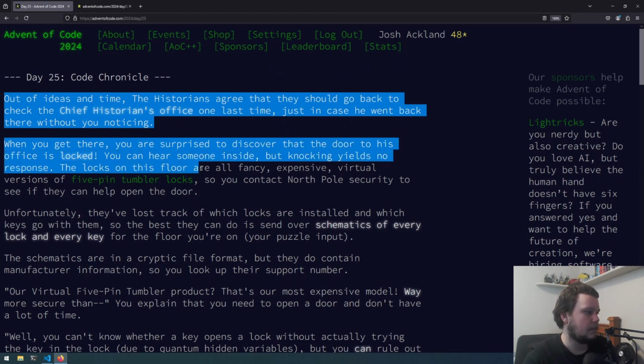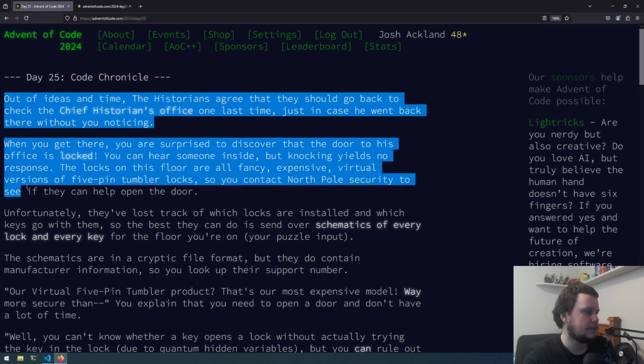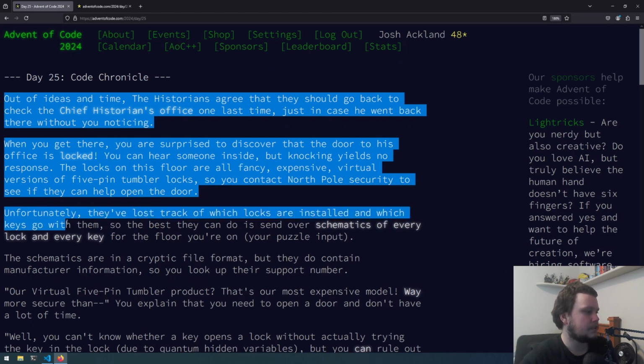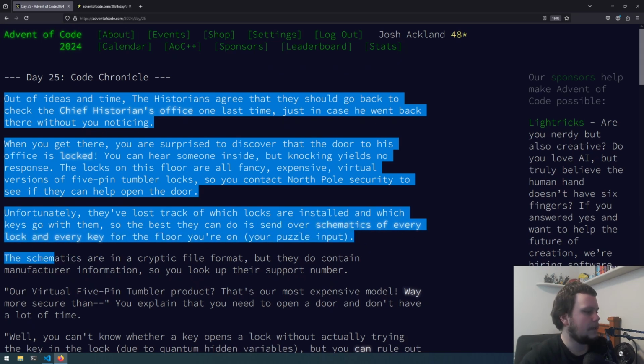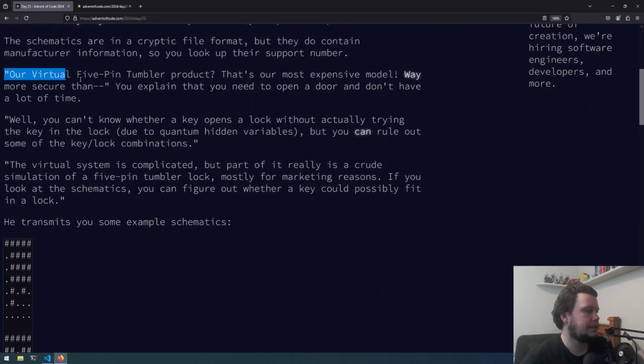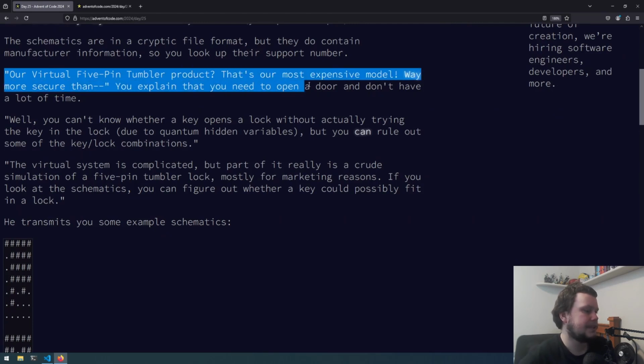The locks on this floor are all fancy, expensive virtual versions of the 5-pin tumbler locks. So you contact North Pole Security to see if they can help open the door. Unfortunately, they've lost track of which locks are installed and which keys go with them, so the best they can do is send over schematics of every lock and every key for the floor you're on, the puzzle input. The schematics are in a cryptic file format, but they do contain manufacturer information, so you look up their support number. "Our virtual 5-pin tumbler product, that's our most expensive model, way more secure than..." You explain that you need to open a door and don't have a lot of time.